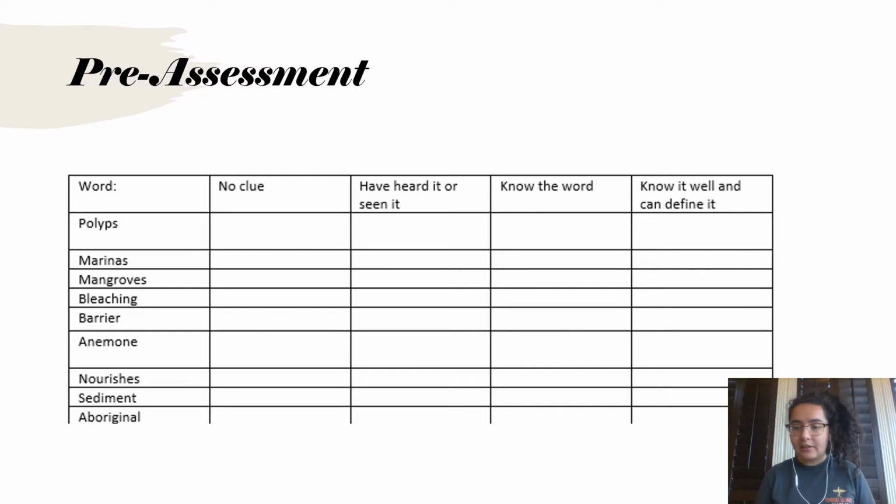So I'm going to give this to the students before we even go into anything. This will be on their desks, and I will have them answer it, fill it in, just put an X or a check mark, and I will assess what they know and what I need to focus on. So this will be done before I go into anything.